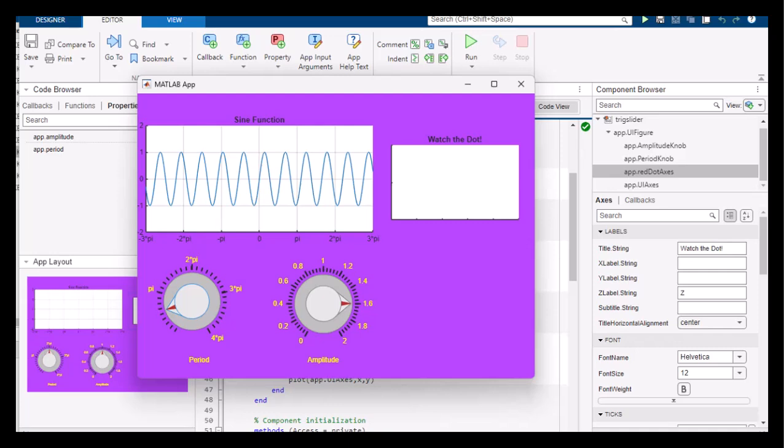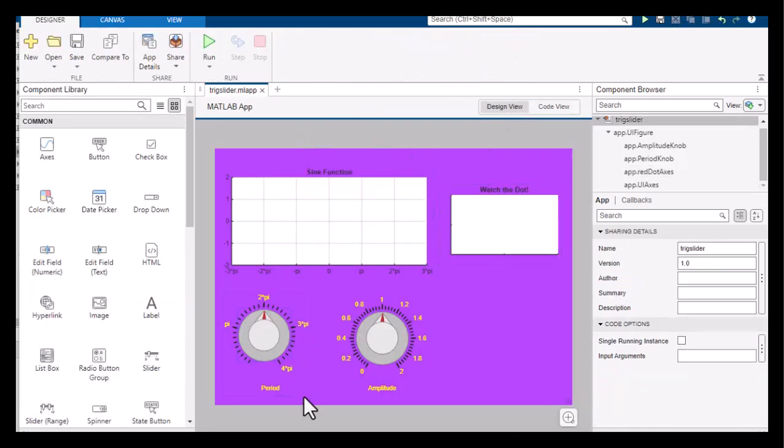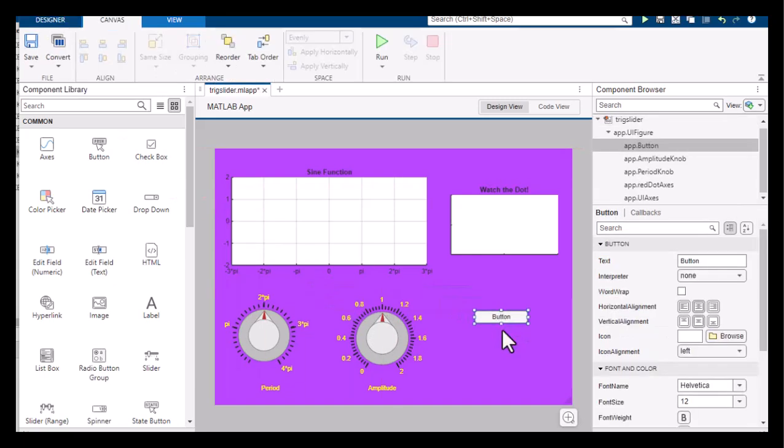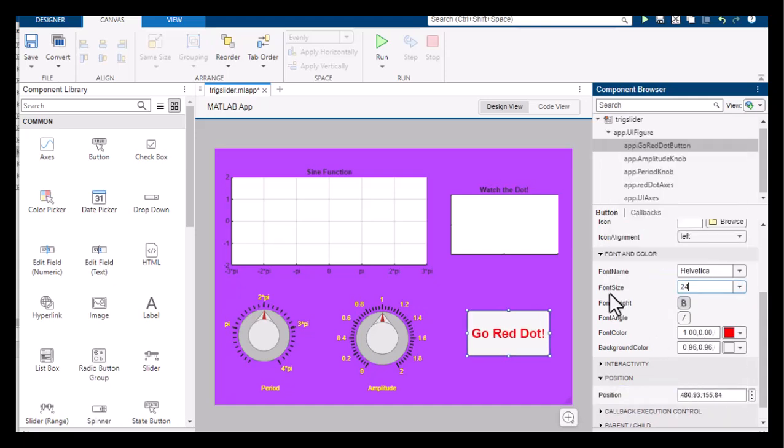So I'm going to create a button. Now there's ways that you can do this in real time as you're designing this, but that gets more complicated than I want to get. So I'm just going to make a button here that says go red dot. That's what I was saying. Go red dot. Yay, it's beautiful. Red dot. Okay, so go red dot.